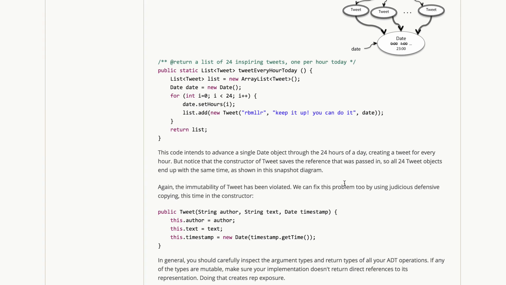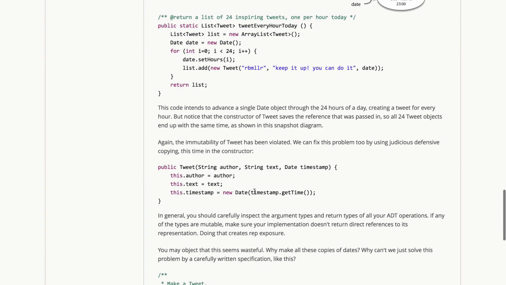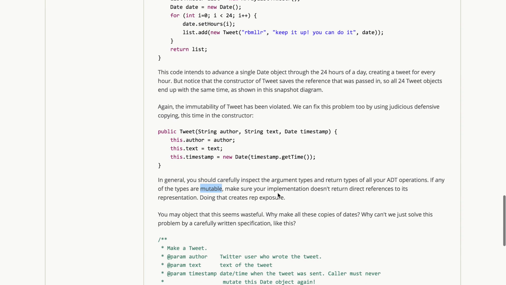So we can fix this problem too by judicious defensive copying, this time in the constructor. Before we store that timestamp, we make a copy of it. In general, to avoid these kinds of rep exposure, you should carefully inspect the argument types and return types of all your ADT operations. If any of them are mutable, then make sure your implementation doesn't store or return direct references to its representation, because doing that will create these kinds of rep exposure.